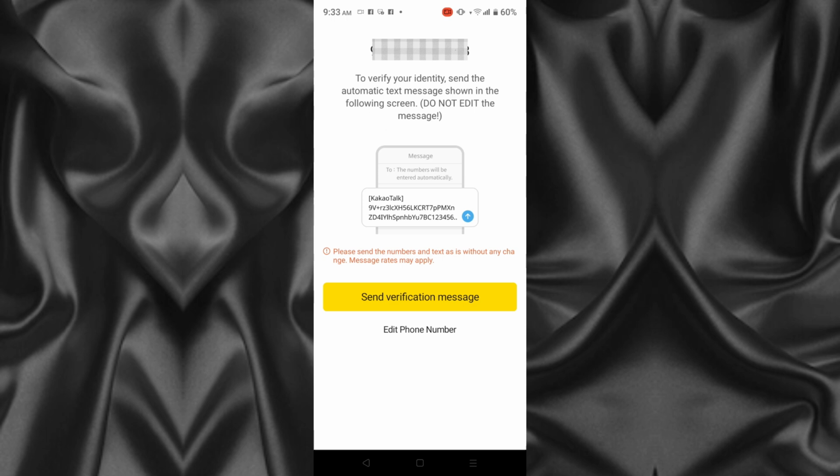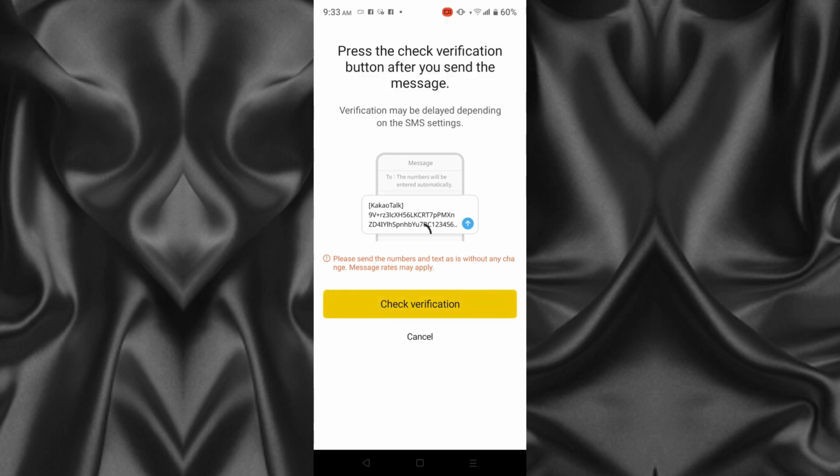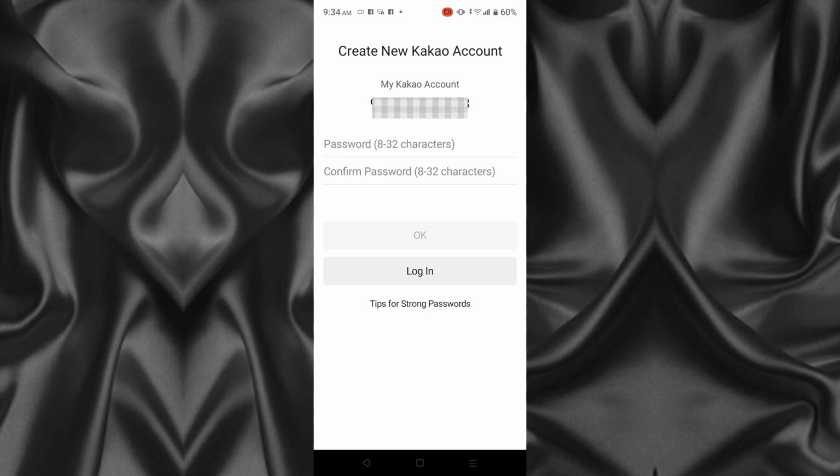This step ensures your account is linked to your phone number. Tap on check verification. Now, it's time to create your account. Fill in your name, email address and set a strong password. Make sure to remember your password. It's what you use to log in next time.